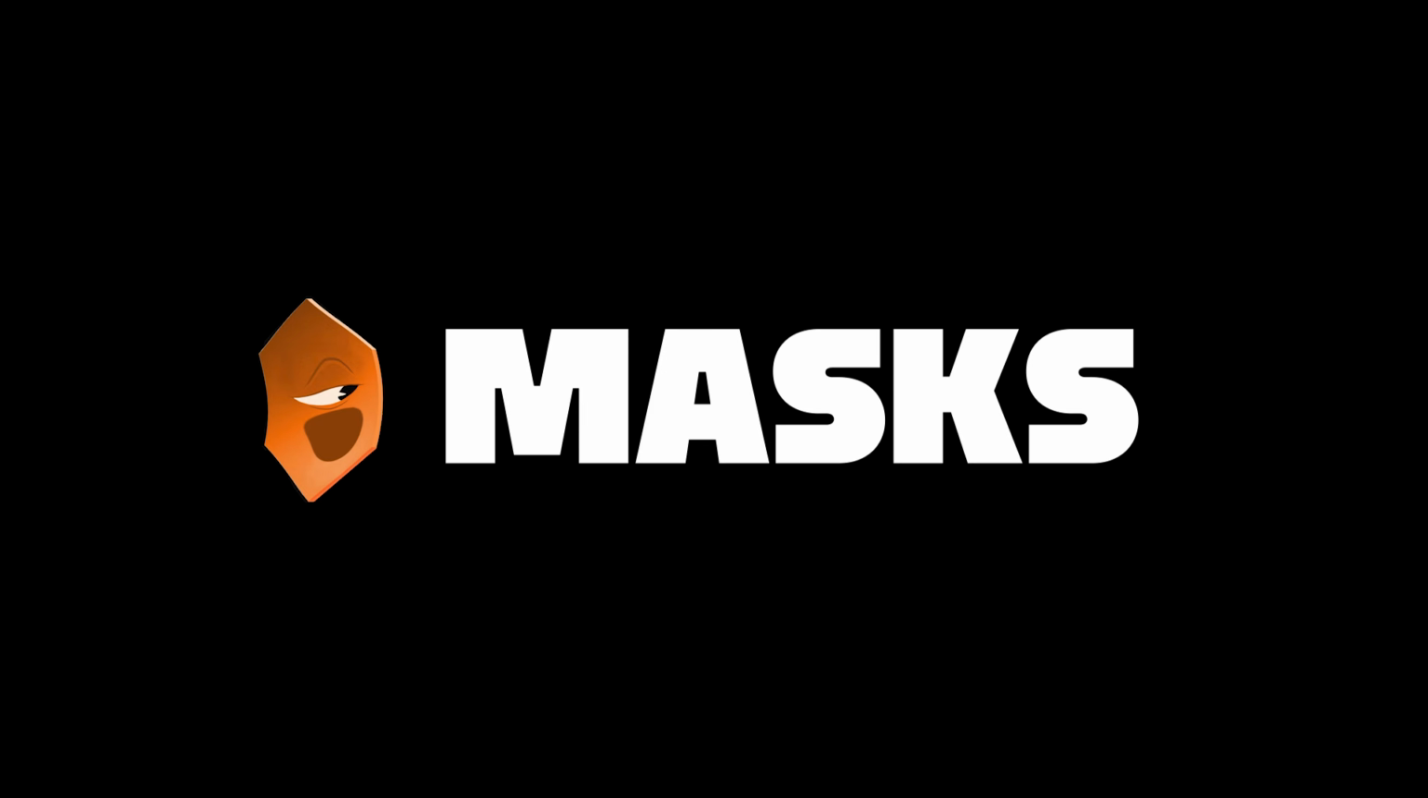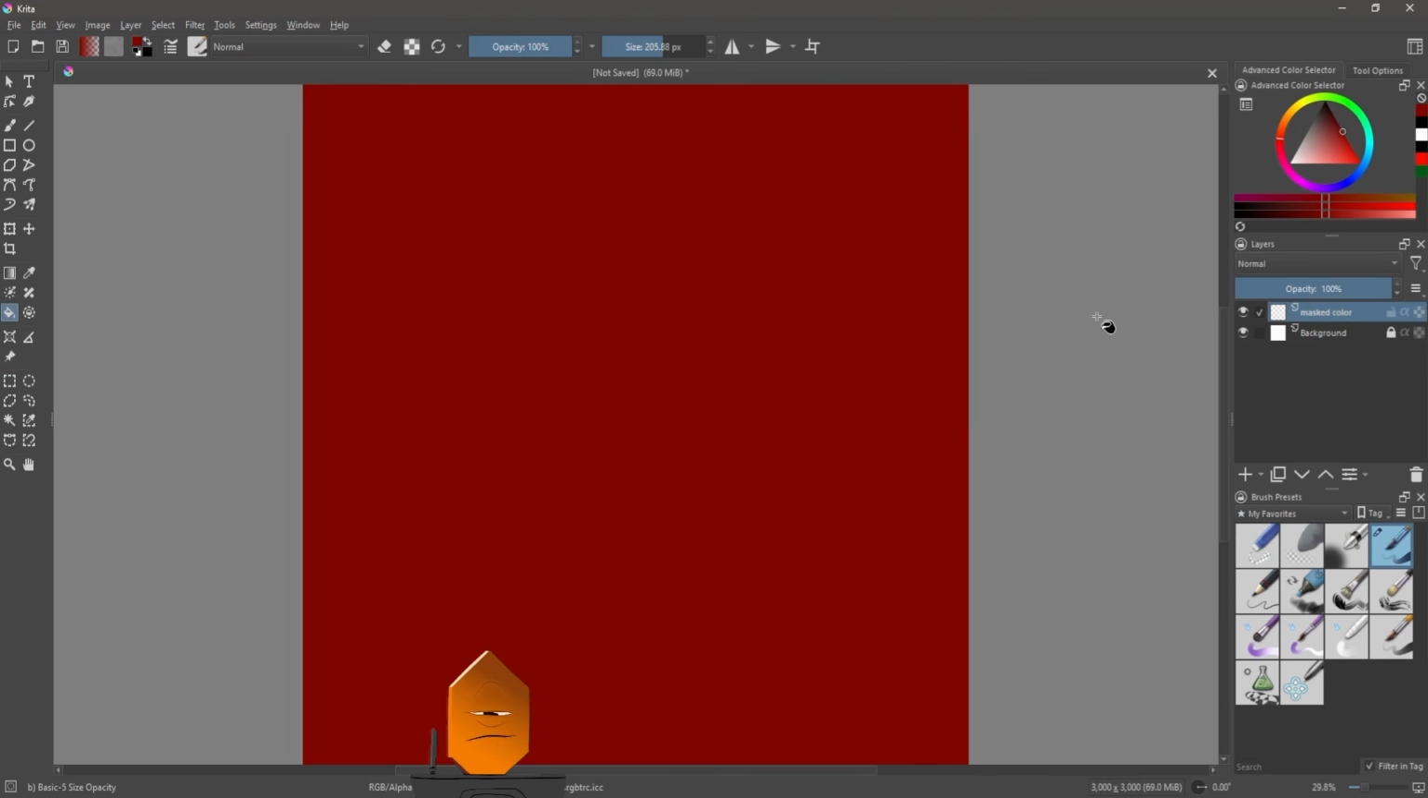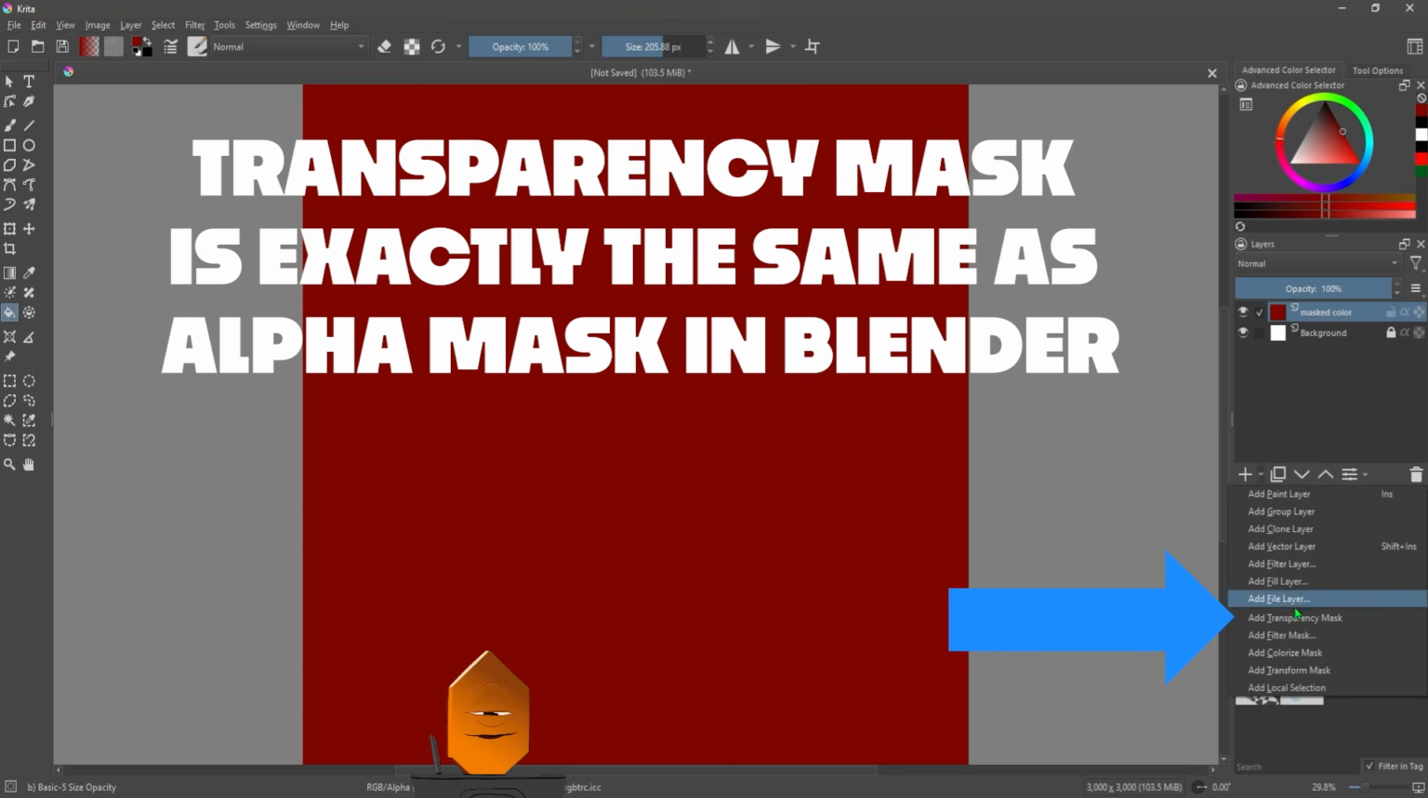Now, we need to talk about masks. Alright, to explain what masks do, I'm going to open up a new Krita file and add a red paint layer. Now I'm going to use the magic of masks to make part of this red layer disappear so we can see the white background underneath. To do that, I'll navigate to the plus sign, and I'll select Add Transparency Mask.